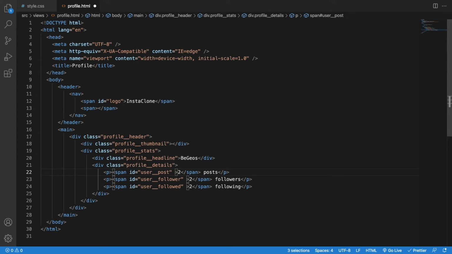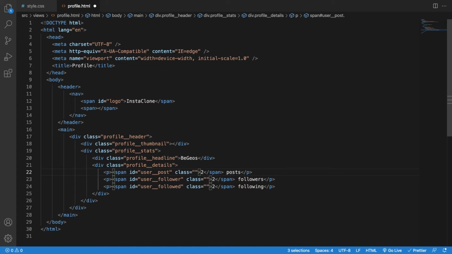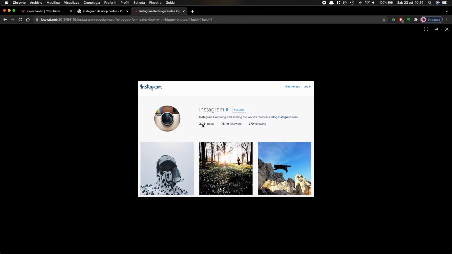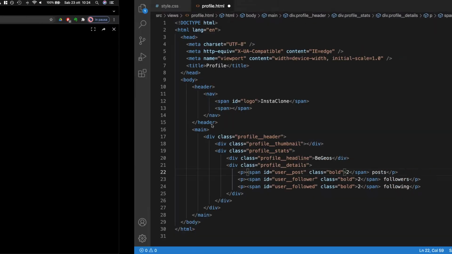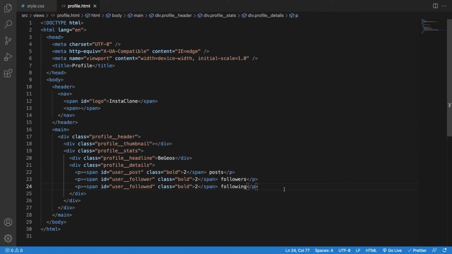If you want to do this, you just keep Option on the Mac, and on Windows, I think it's Alt. And just select what you have to select. So class, I'm going to give it a class of bold. Okay? Because if you notice here, this number is bold compared to what's beside it. Okay, for now it's looking good, I'd say.